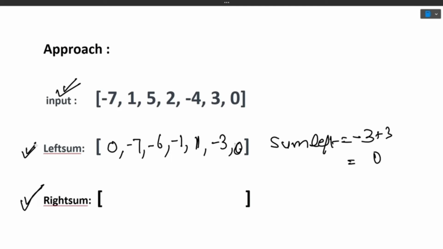So this index in the sum left represents the sum of the elements to the left of the current index. If we are talking about this 0, all the elements before it sum to 0 only. So -7 plus 1 is -6, -6 plus 5 is -1, -1 plus 2 is 1, 1 minus 4 is -3, -3 plus 3 is 0. Therefore this value represents the sum of the elements to the left of this element. I hope this is clear to you, the left sum.